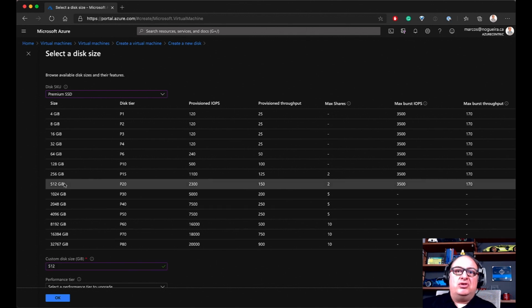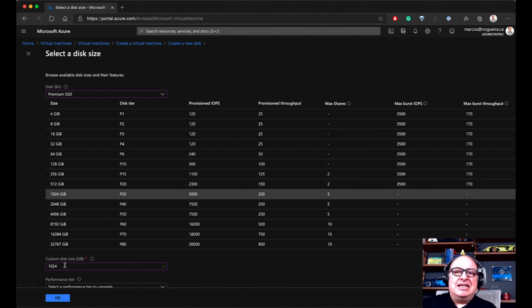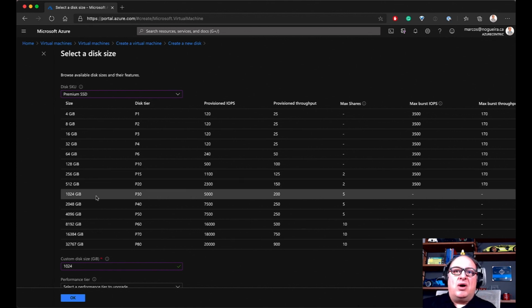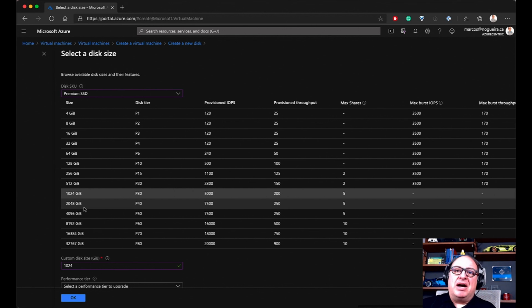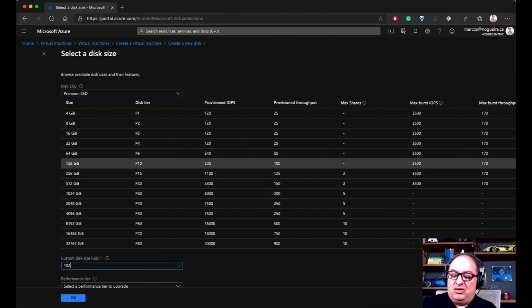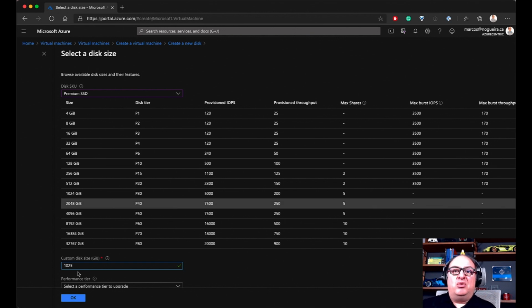I just want you to know this little thing, because sometimes you don't want to have 2000 gigs, or 2 terabytes, but you want to have a little bit more, so you can do it. By doing 255, you are on a P40, and now your IOPS is increased by 50%, just to give an idea.